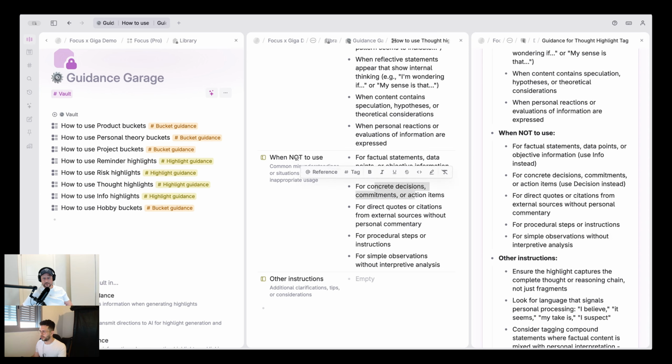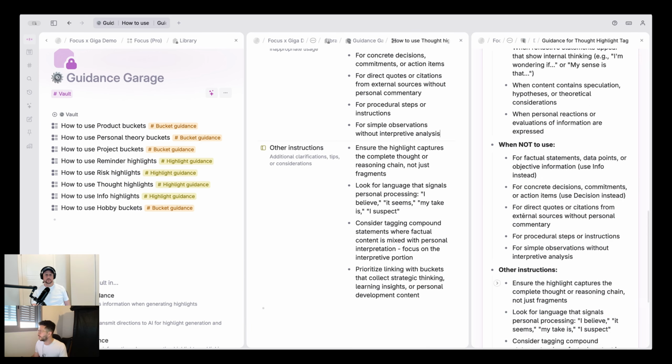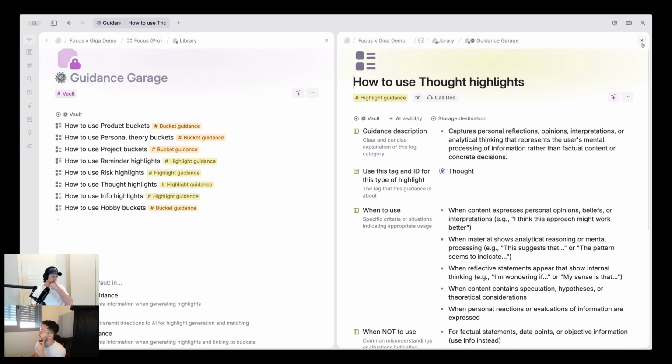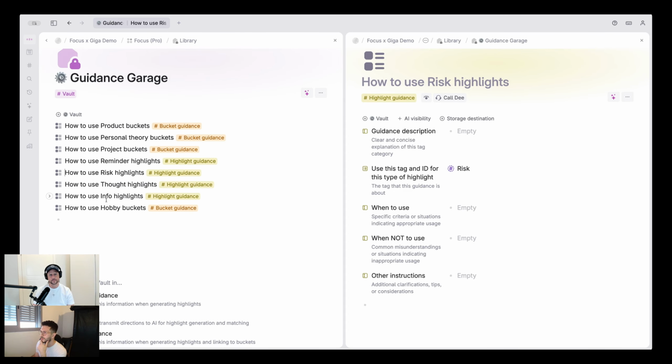That is correct because we're telling it not to use for those things, but I'm not going to redirect it to use something else because there isn't something else. So that's fine. For direct quotes, citations, or external sources, yep, this is fine. Procedural steps, simple, okay, cool, all fine. Ensure the highlight captures complete reasoning and chain. Okay, cool. Look for language that signals beliefs, my take. Yep. Okay, cool. I'm relatively happy with all of that, enough to give it a first pass. Okay, so let's close those down. We've got thought all sorted.